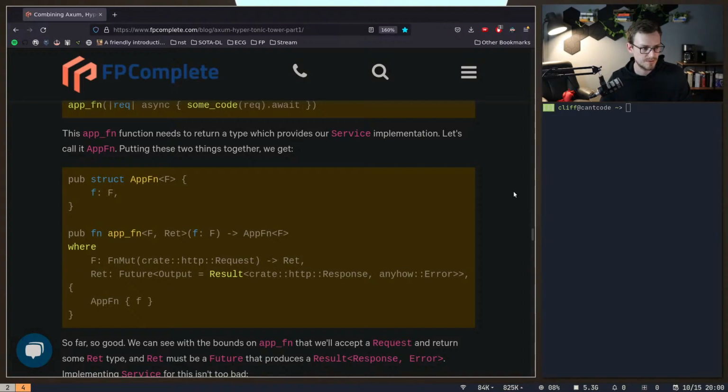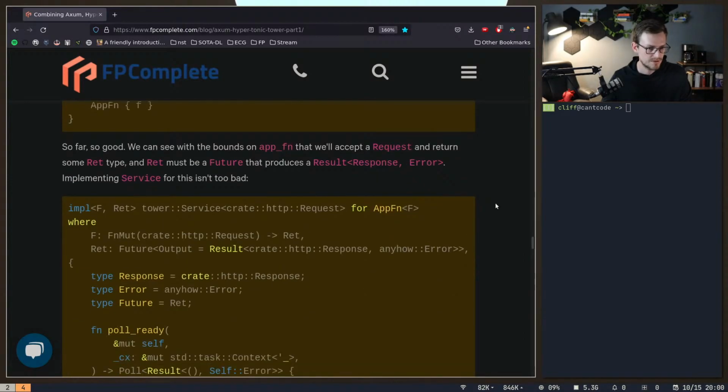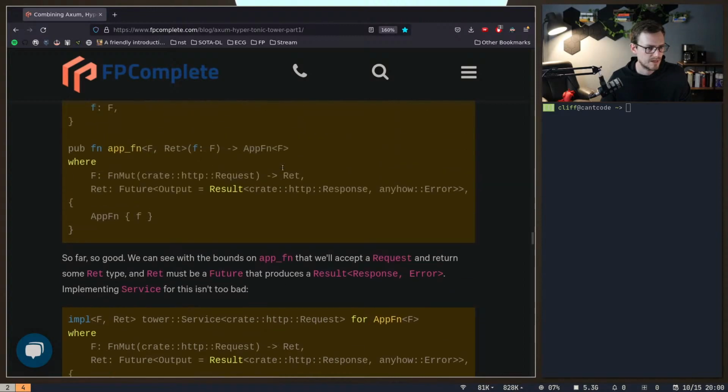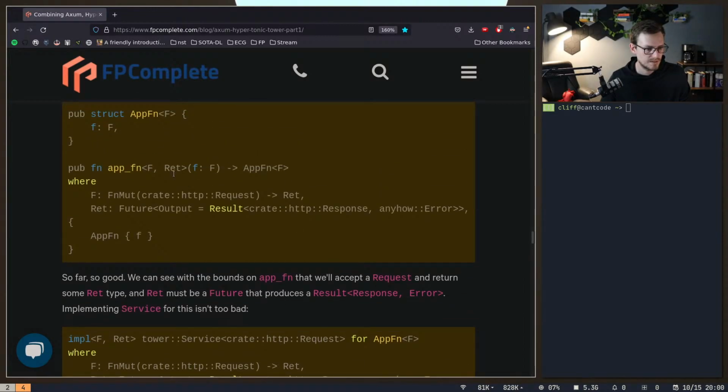Let's call it app function, put these two things together, and we get, so you make the struct that takes the function, and then you make the function that is at least a function, and returns a struct holding the function. Okay. It's like initializing it. So far, so good. We can see with the bounds on app fun, we'll accept a request, return some return. Yes.